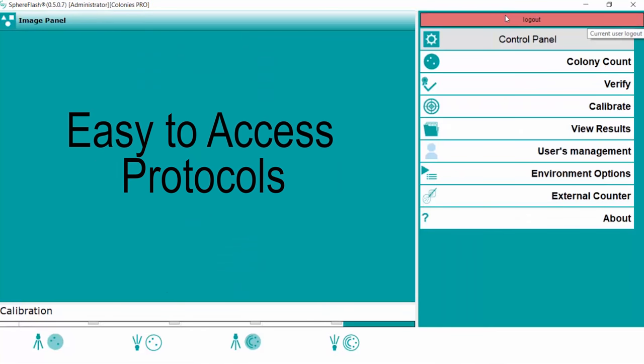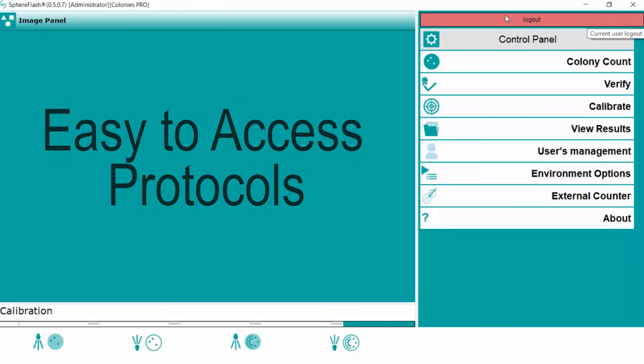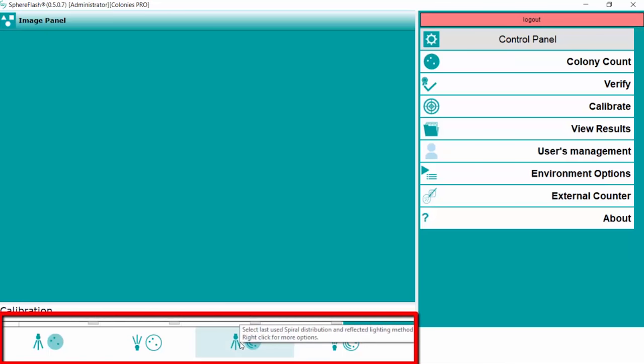Once a protocol is created, it can be quickly accessed by choosing the appropriate icons on the bottom of the screen.